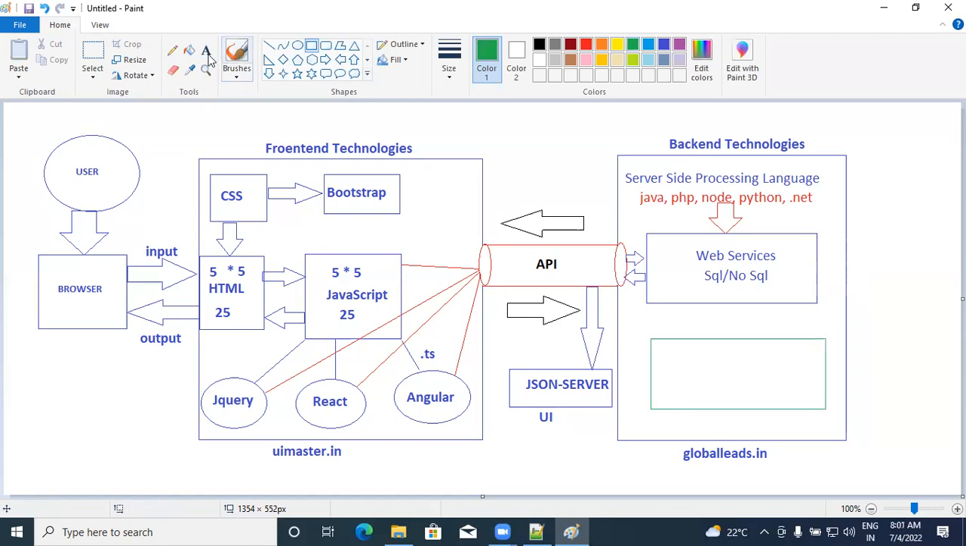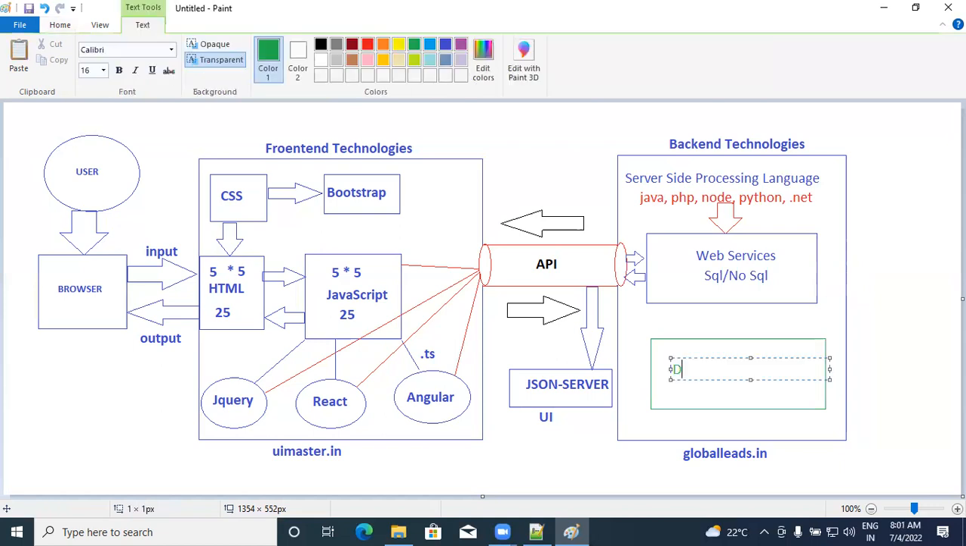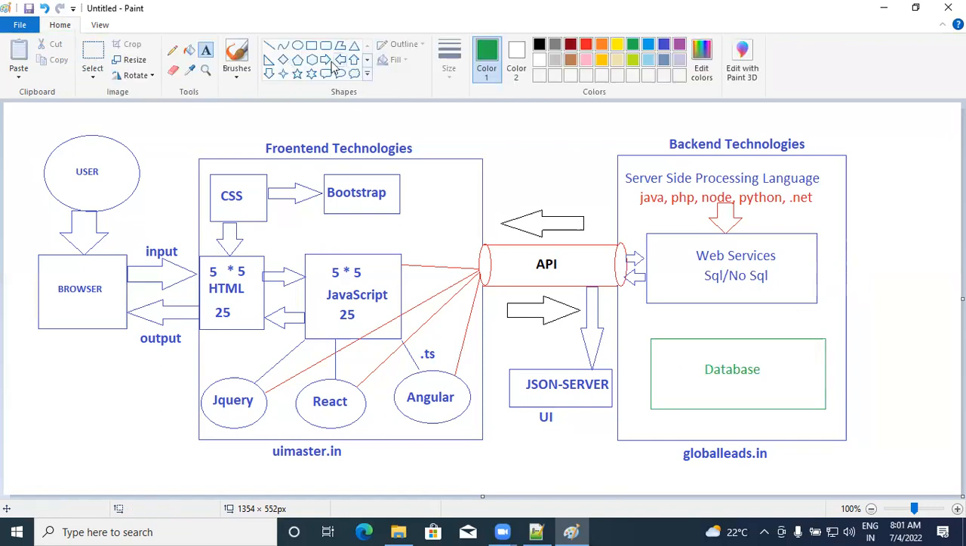So suppose this becomes a database. This database can be SQL based or NoSQL based, anything. Now this database is going to take the input from the API, and this database is going to return the output to the API via the web service. So this is the actual task of whom? The backend developer.